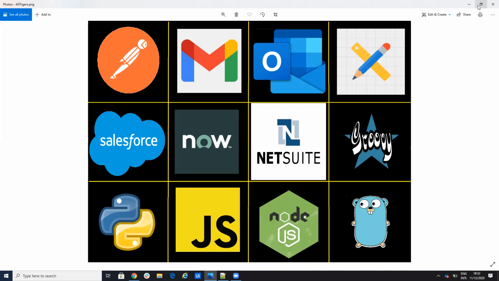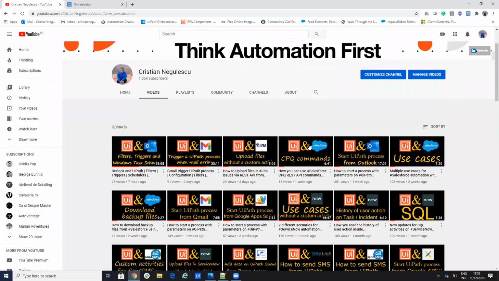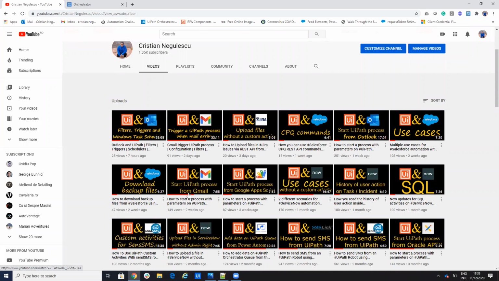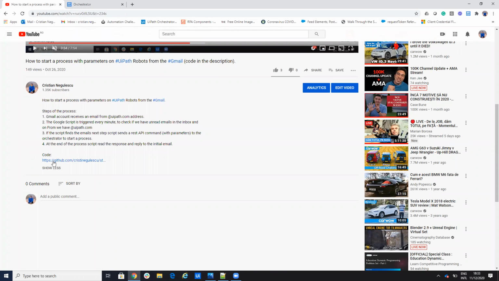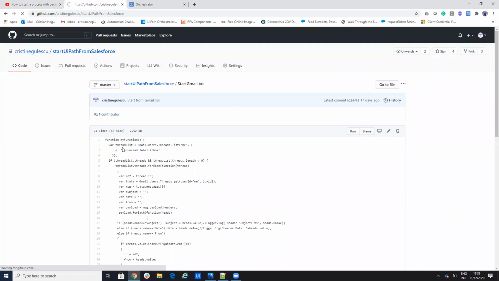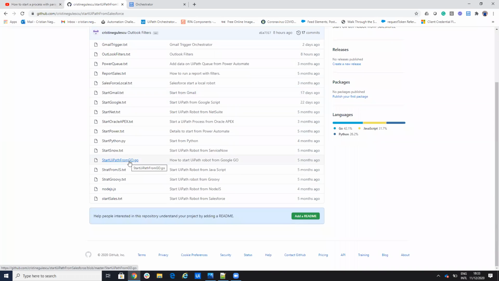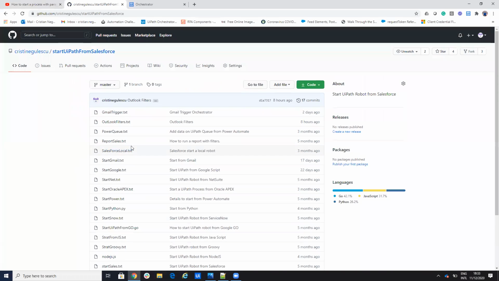Now, Gmail. For Gmail, you have two videos. You have this video, Start UiPath Process from Gmail. And there is a connection video with Google Apps Script. So first you write something in Google Apps Script, and in Gmail you'll have a trigger that includes it. All my videos will include the code. So you have the code here. You can go on GitHub and download the code. On my GitHub, you have the code for all the videos that I show here, with Node.js, Go, and so on. So all the code you'll find here on GitHub.